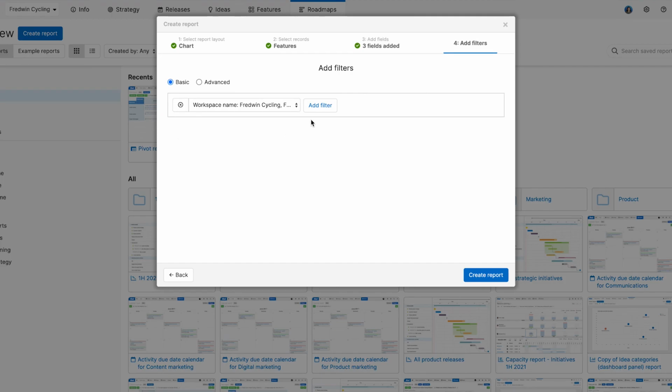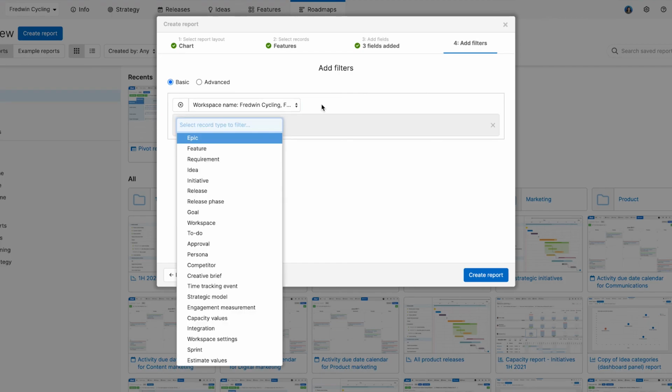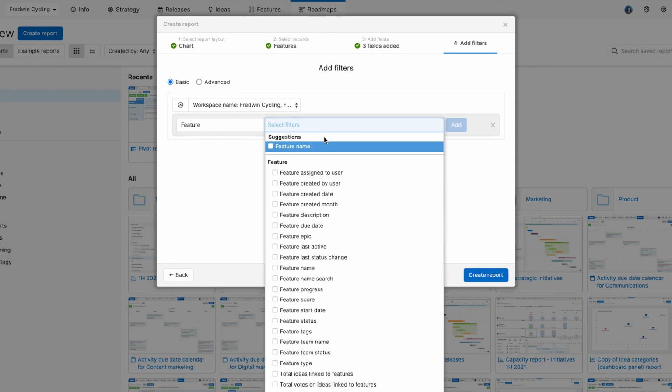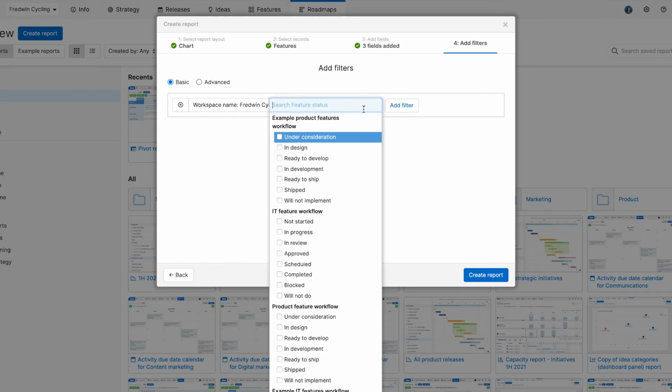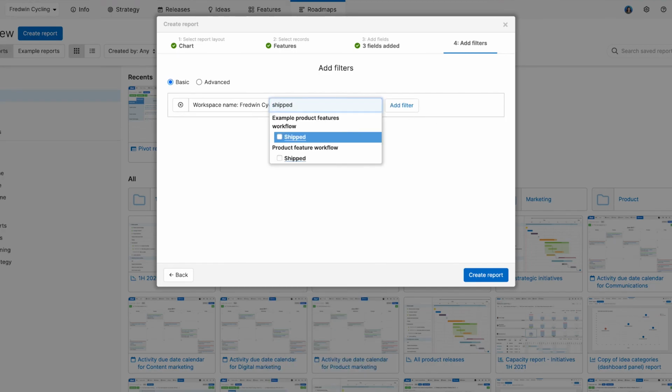And I also want to see only shipped features. So let's add another filter for feature status. I'll add that, and then I'll change it to shipped. You can see a couple different workflows on here. This is actually important to note. This is where it's important to have consistency if you're reporting on multiple workspaces in the same report. I know that our team was just playing around with some data, so I'm going to pull in both ship statuses there, but that's something to keep an eye on.